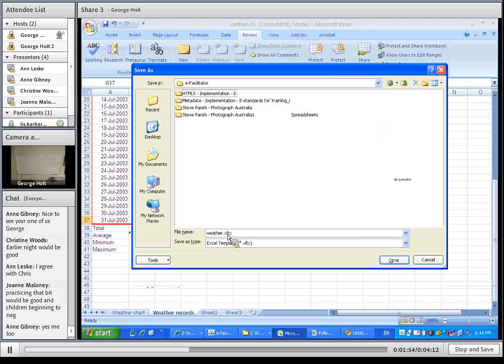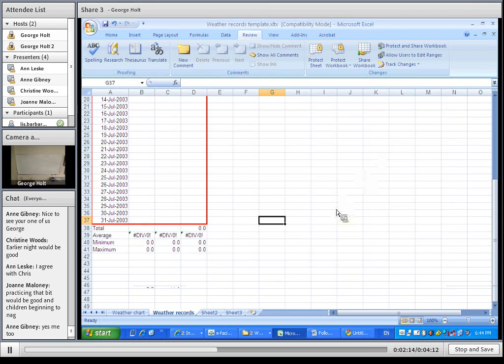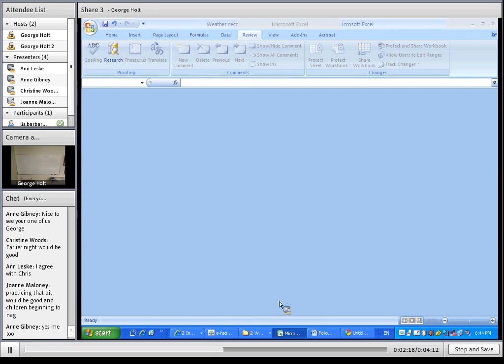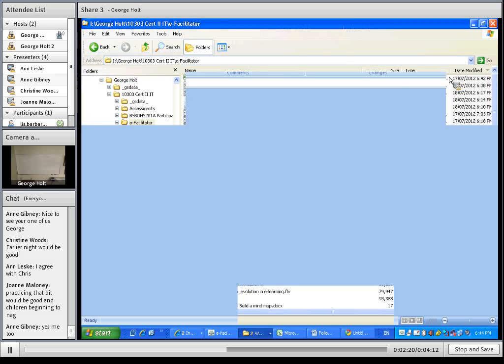So here we go, weather records template. So we're giving it a name, keeping it nice and logical, and I'm going to go save. Okay, let's close off that and get back to absolutely nothing and see what we can do. If I now go and open up that location where I saved away my template, and for convenience, sort it so I've got it in order. There's my weather records template.